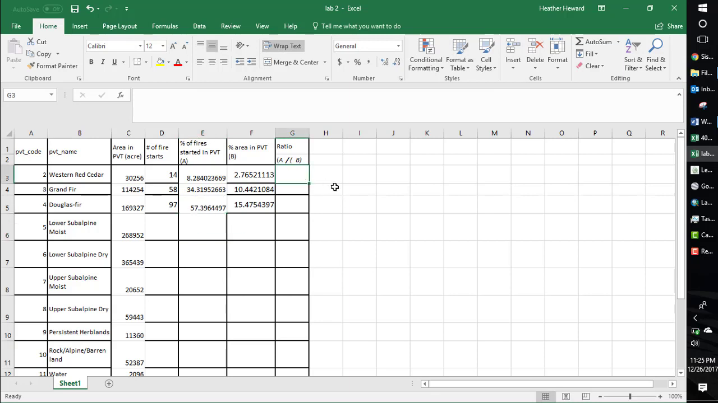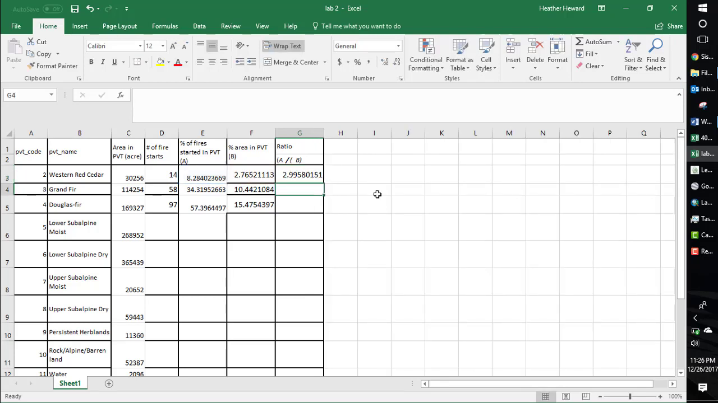Then this final calculation is the ratio, so it's going to be A divided by B. So again, equal sign, A divided by B. So the percent of fires started in the PVT. And what this is going to tell us is if these fire starts were random, or if there were some potential vegetation types that had statistically more fire starts compared to their area, or less fire starts compared to their area. So with this information filled out from the table, you should be able to answer the following questions.